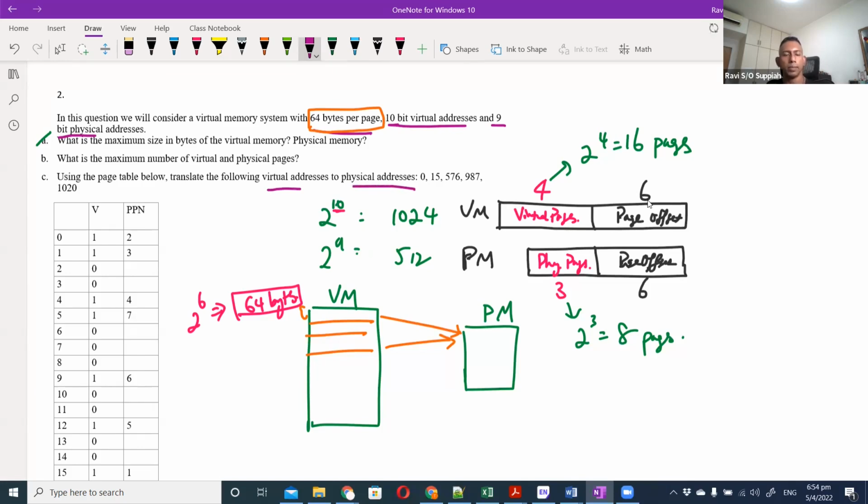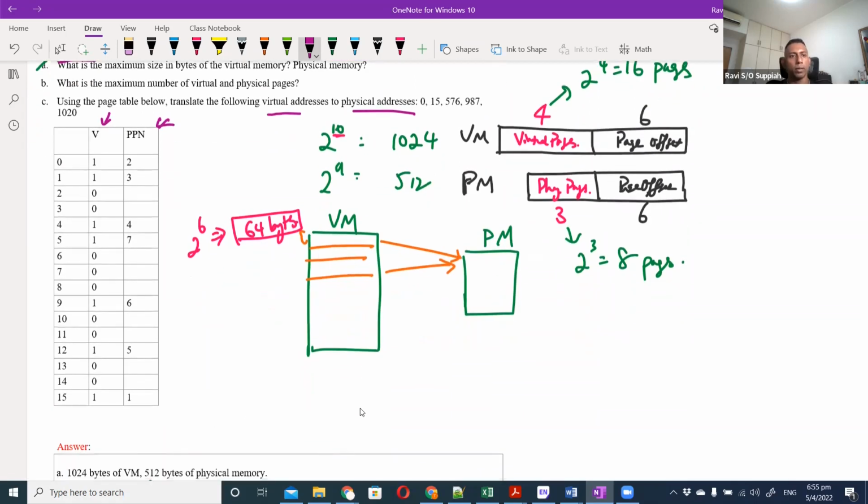So how do I map this? To do the mapping, you need the page table entries, to tell us whether the valid bit is set and the mapping of the virtual page to the physical page. If I look at this page table, you can see that for those entries where the valid bit is set, there is a PPN number, that means the physical page number. So how do I go about doing the translation? Let's look at the first one. The first one is address 0.